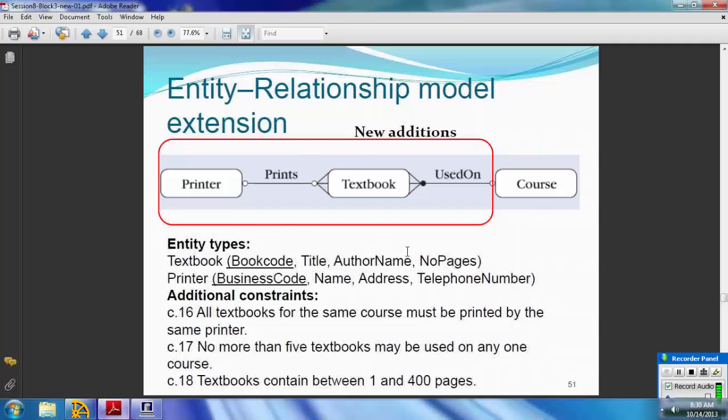Now let us see the relationship between textbook and printer. The textbook can be printed by a printer or printed internally, so you can see here an optional participation. One printer can print many books or none. So both sides are optional participation. These are the new additions to our existing ER diagram.